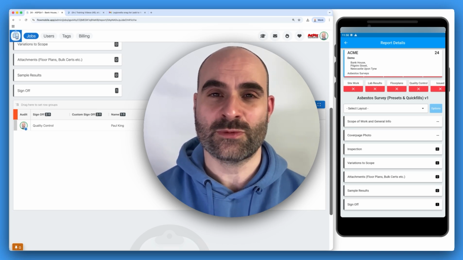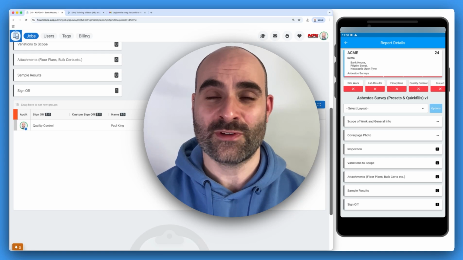If you think this feature would be helpful on your account, please let us know and send over some information about what you actually want.